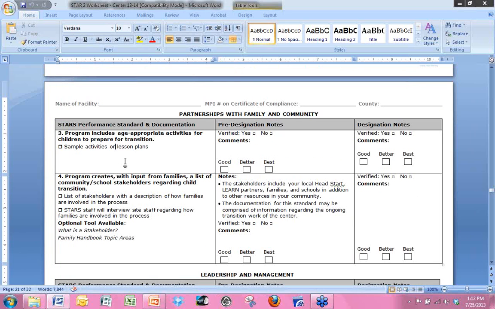Next is that the program includes age-appropriate activities for children to prepare for transitions. So some documentation we may look at are sample lesson plans. So you may have lesson plans in your preschool room that's getting them ready for kindergarten activities, like lining up and writing their names, that kind of thing. So those are transition activities. You might also have transition or sample activities for toddlers moving to a preschool room. So again, there's different ways you can do this.